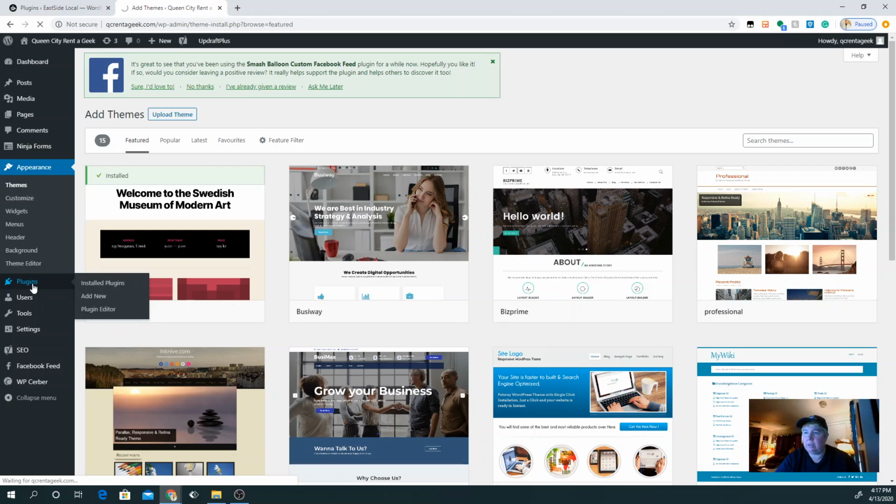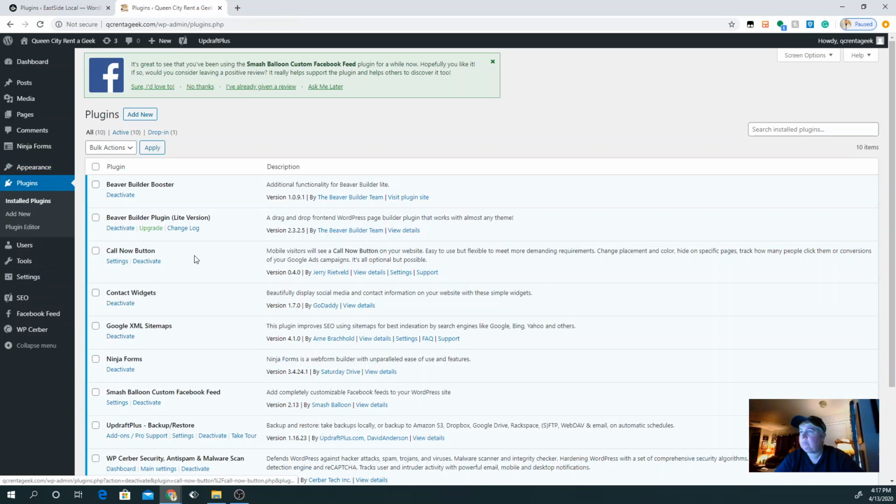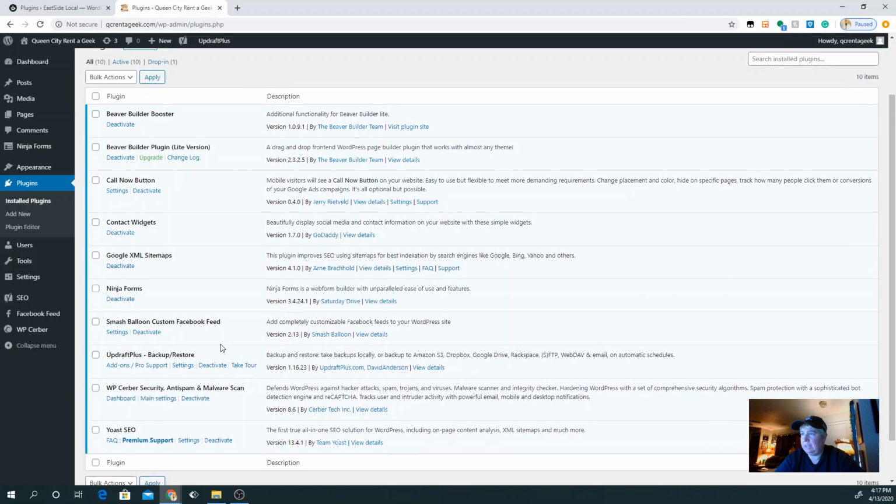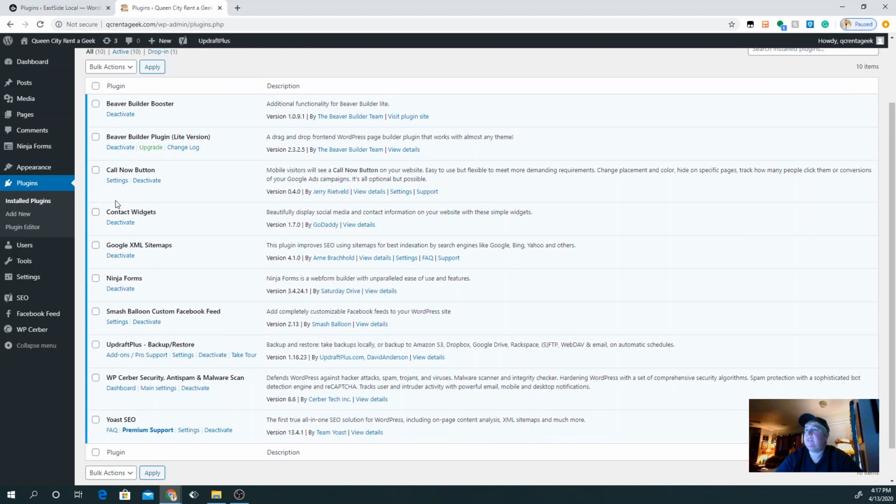So let's take a look at my plugins. If I go to my plugins, here's my list of plugins, and I don't have a ton of plugins. Again, I threw the website together in like 5 seconds. But for instance, here's a Call Now button plugin. And this is a really cool little plugin. So here's what it does.